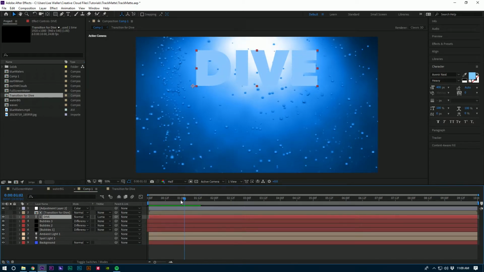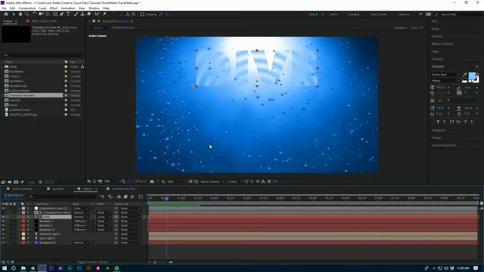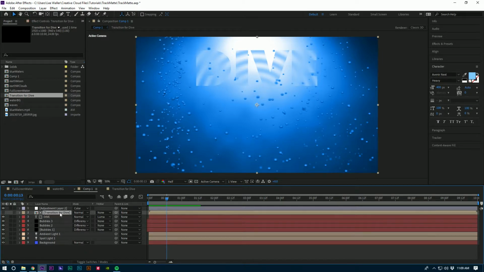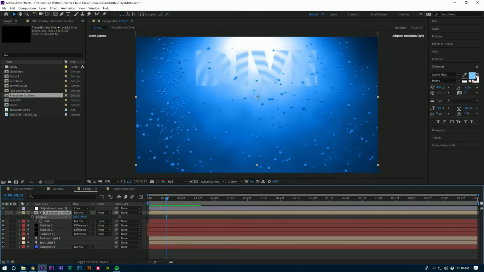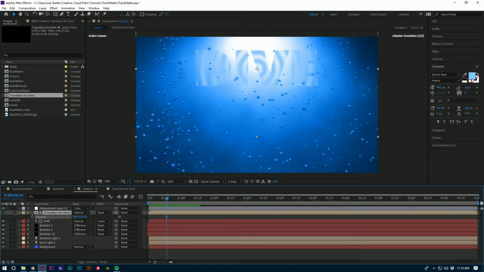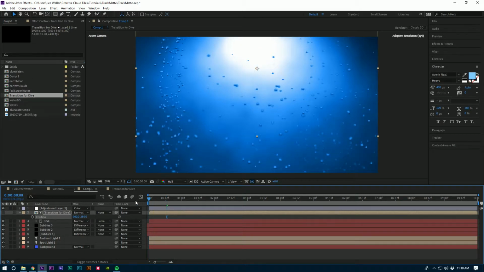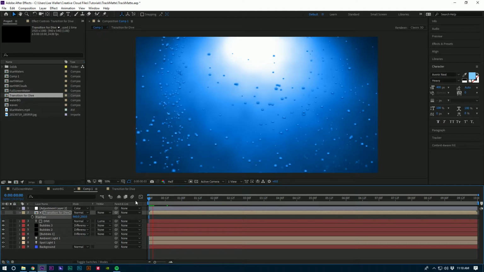I'm going to bring my timeline indicator back just a little bit so I can see these ripples in the dive text. And you notice how it seems like the center of it is down here. Of course it is, because of the way that we built this transition here. And so what I'm going to do is go to position on this transition for dive, and I'm going to bring that up till I feel like that. Yeah, there we go. Got that center point right there in the middle of the dive text. And now let's take a look at that.